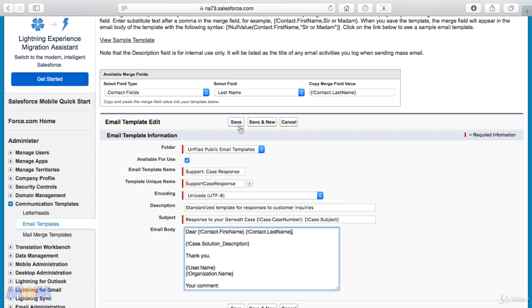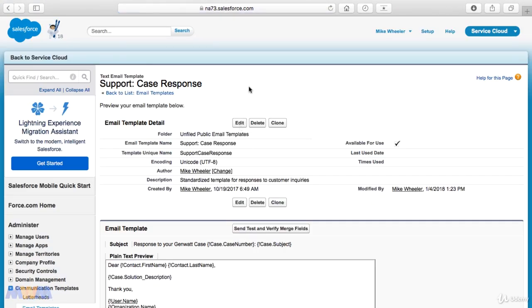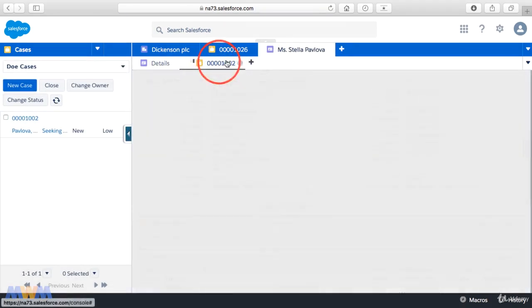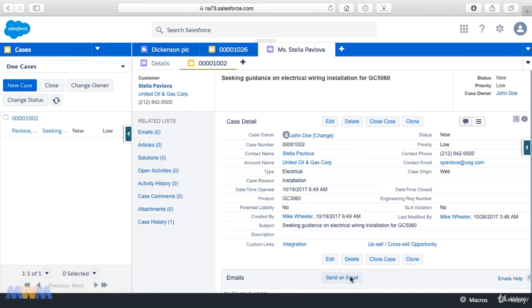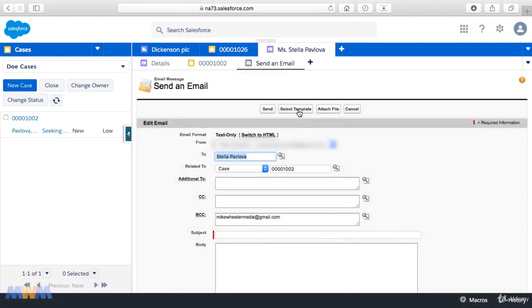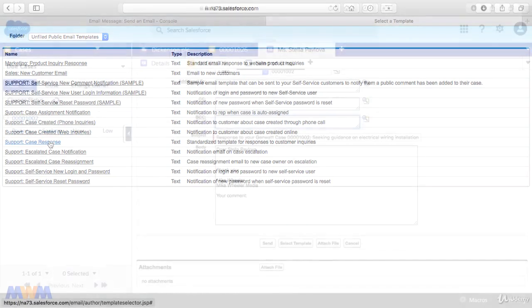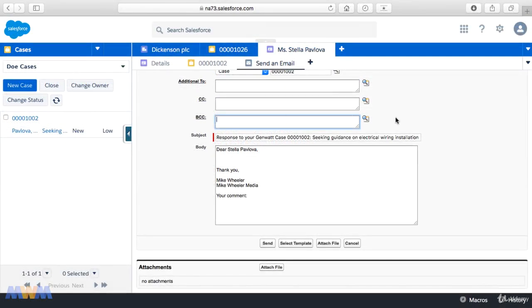If I click Save, now we can go back to the Service Cloud, go back to the emails related list on the case, select Send an Email, and then click Select Template. We're going to select the same Support Case Response template. Let me scroll down here to show you. Now you notice it says Dear Stella Pavlova. It's pulled in her last name from her contact record as well.